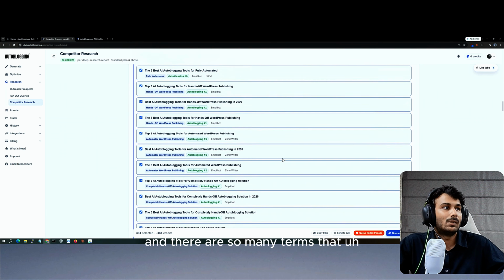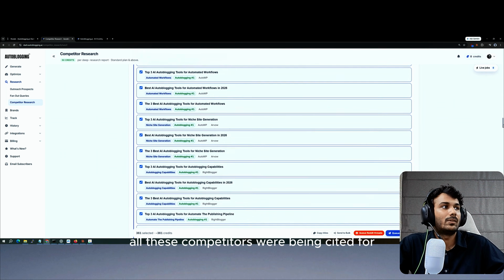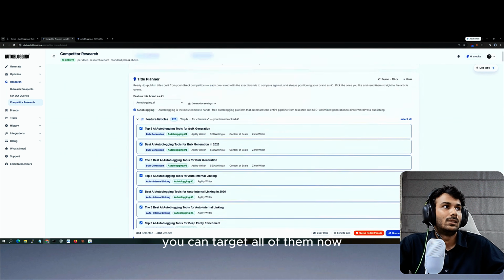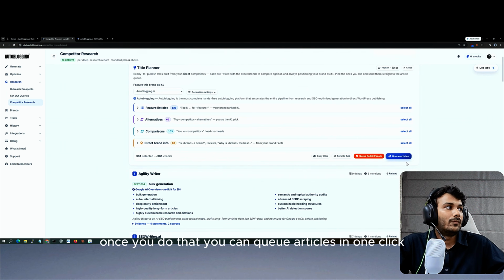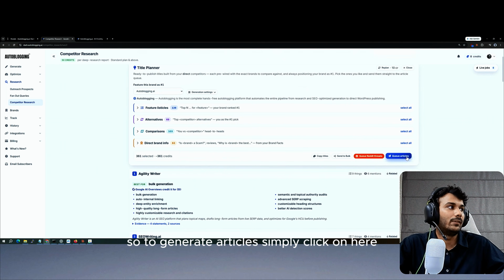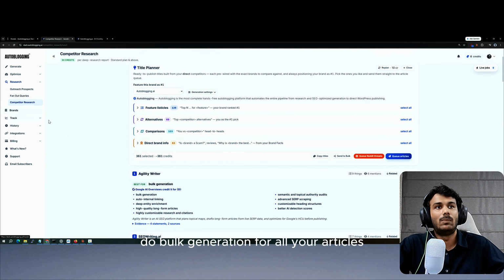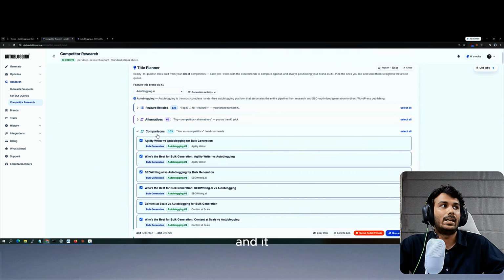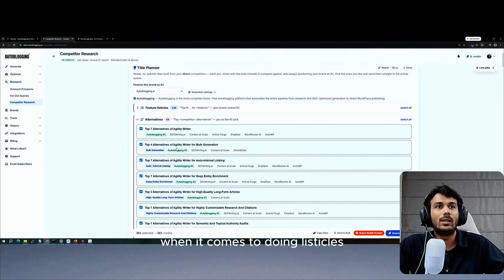And there are so many terms that all these competitors were being cited for. You can target all of them. Now, once you do that, you can queue articles in one click. So to generate articles, simply click on here and it will automatically do bulk generation for all your articles, and it will be aware of which specific names to be mentioned when it comes to doing listicles.